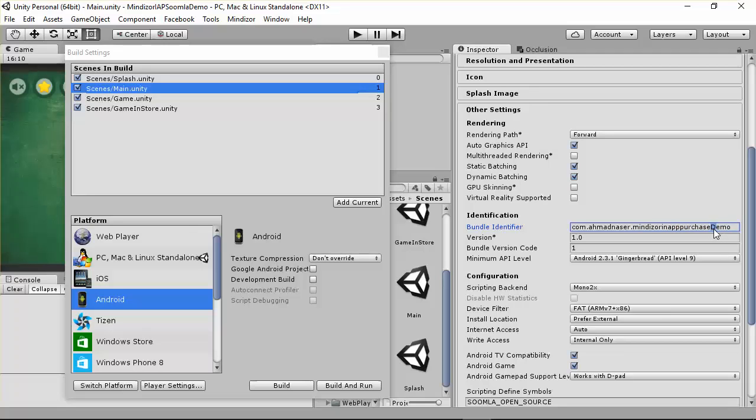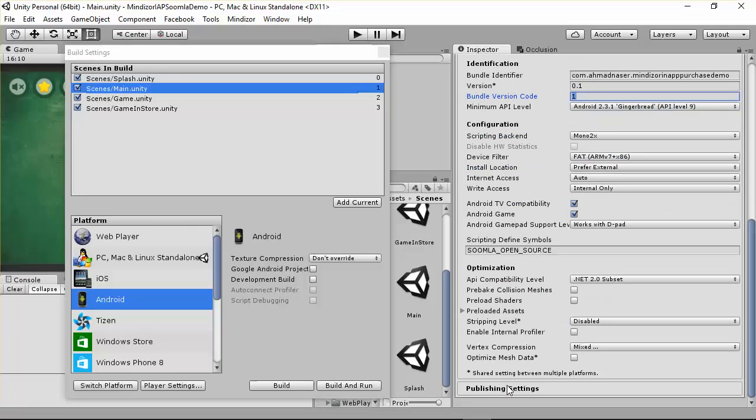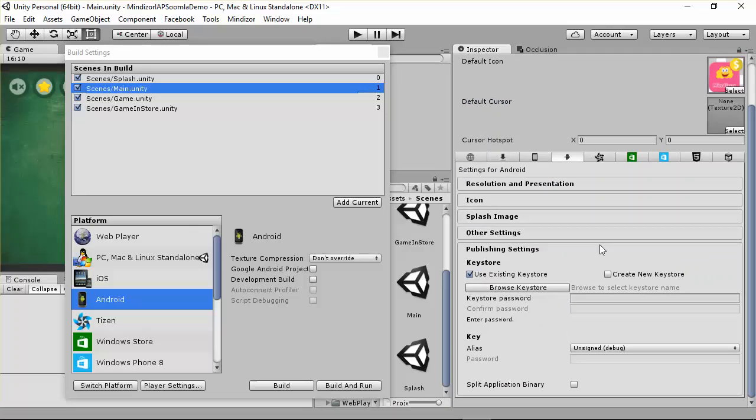demo. All right, and the version, we're just gonna start with version 0.1 because we're talking about beta version. So just gonna get started with version 0.1, and the bundle version is version 1 here. All right, and that's it. We can go to the publishing settings here.